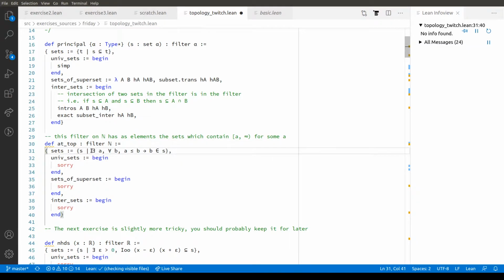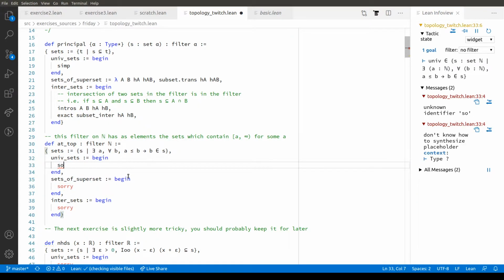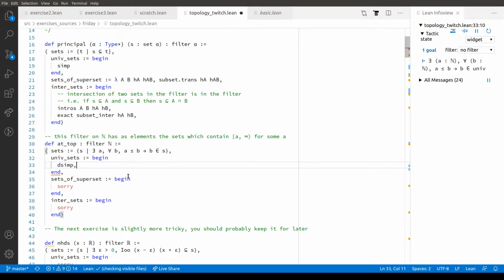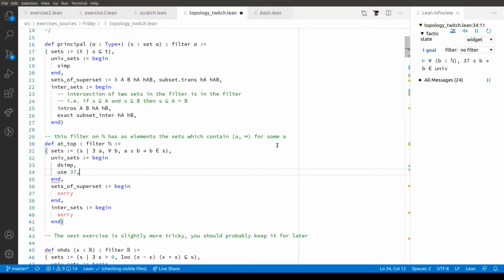Okay, and this is slightly more interesting because there's an existence in here. So univ sets. So what have we got to prove here? We've got to prove that there exists an A such that for all B, if B is at least A, then B is in the set which contains everything. But the goal, I mean, this is obvious, but at the end of the day, the goal is an exists statement. And so we get rid of an exists statement with a use. So I could use 37. I would imagine I could use anything. So let's use 37. And now I've got to prove that every natural which is at least 37 is in the set of all naturals.